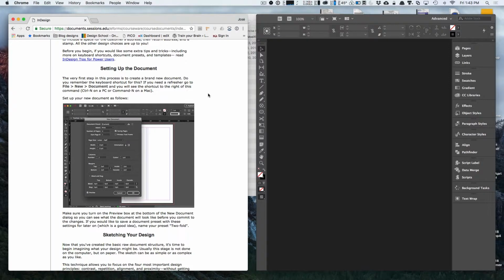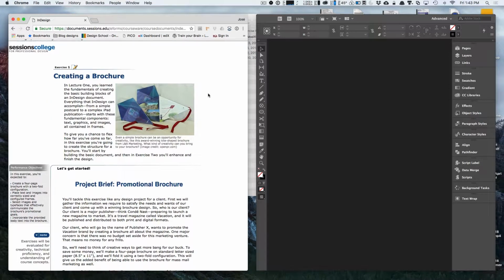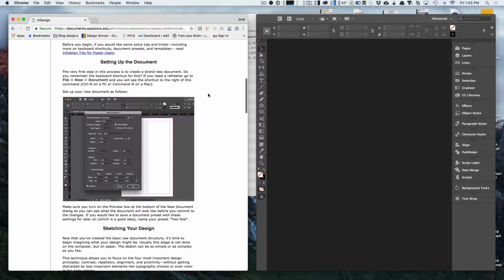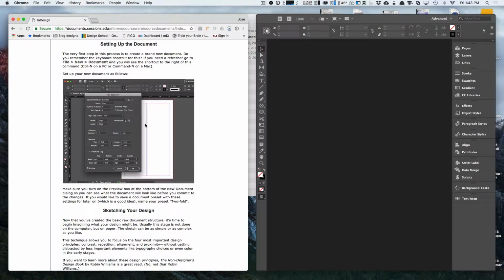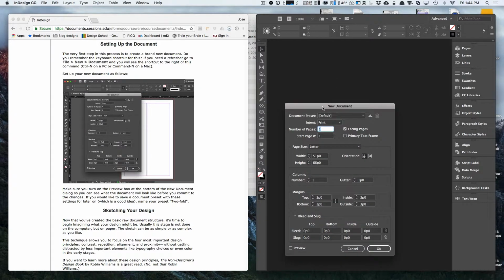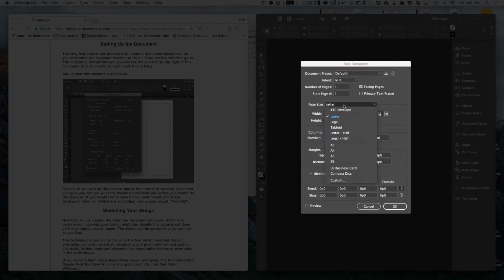Okay, so if I take a look at my exercise 1 instructions, I will see that it has a section on setting up the document, and I want to pay careful consideration to the screenshot right here because it tells me the size of the document. So what I'm going to do in InDesign, I'm going to create a new document by using the Command N, Control N shortcut, and I'm going to follow the instructions. So it's a letter half, it's going to be vertical. It tells me that the number of pages should be 4, so I'm going to pay attention to that. And also the size stays the same.